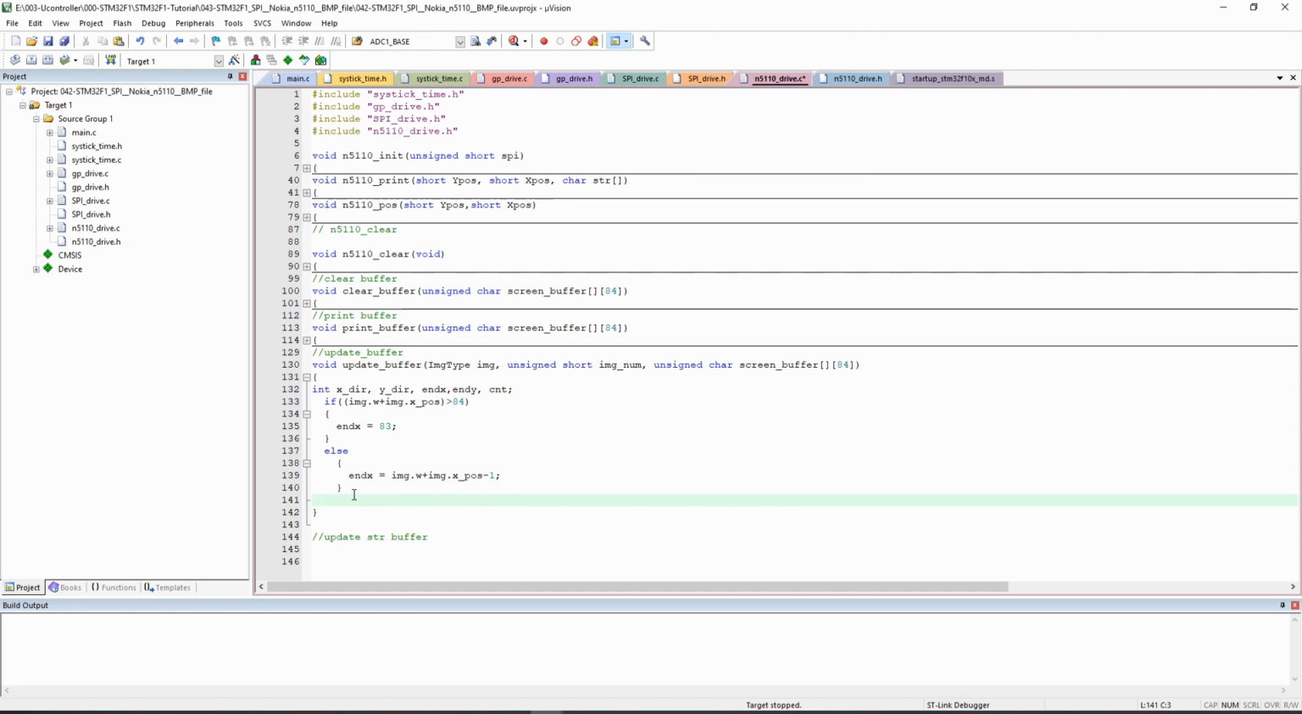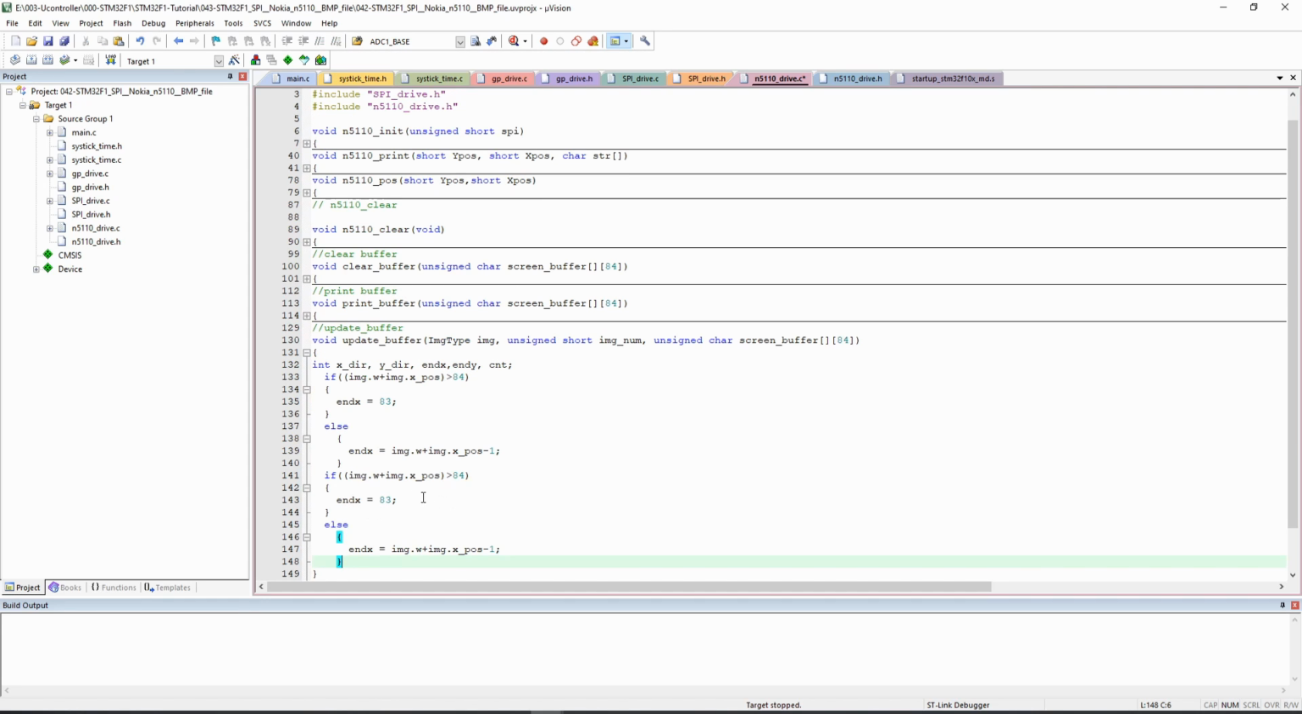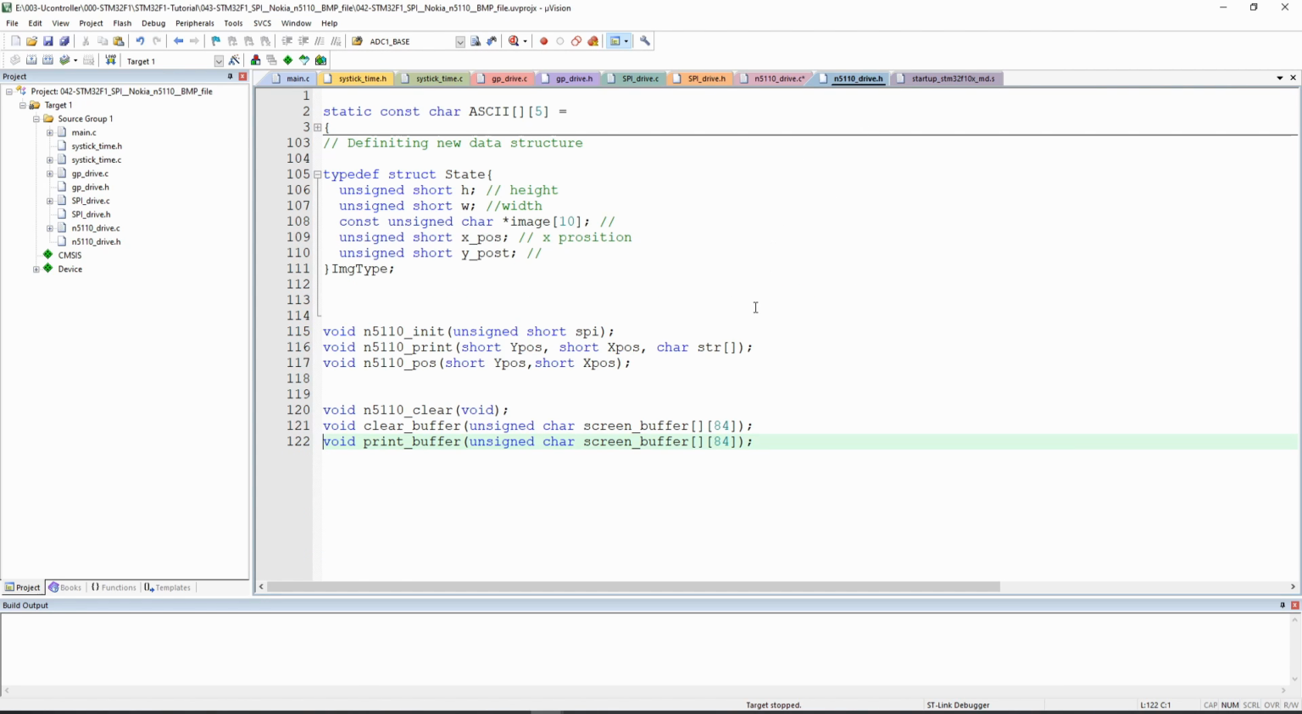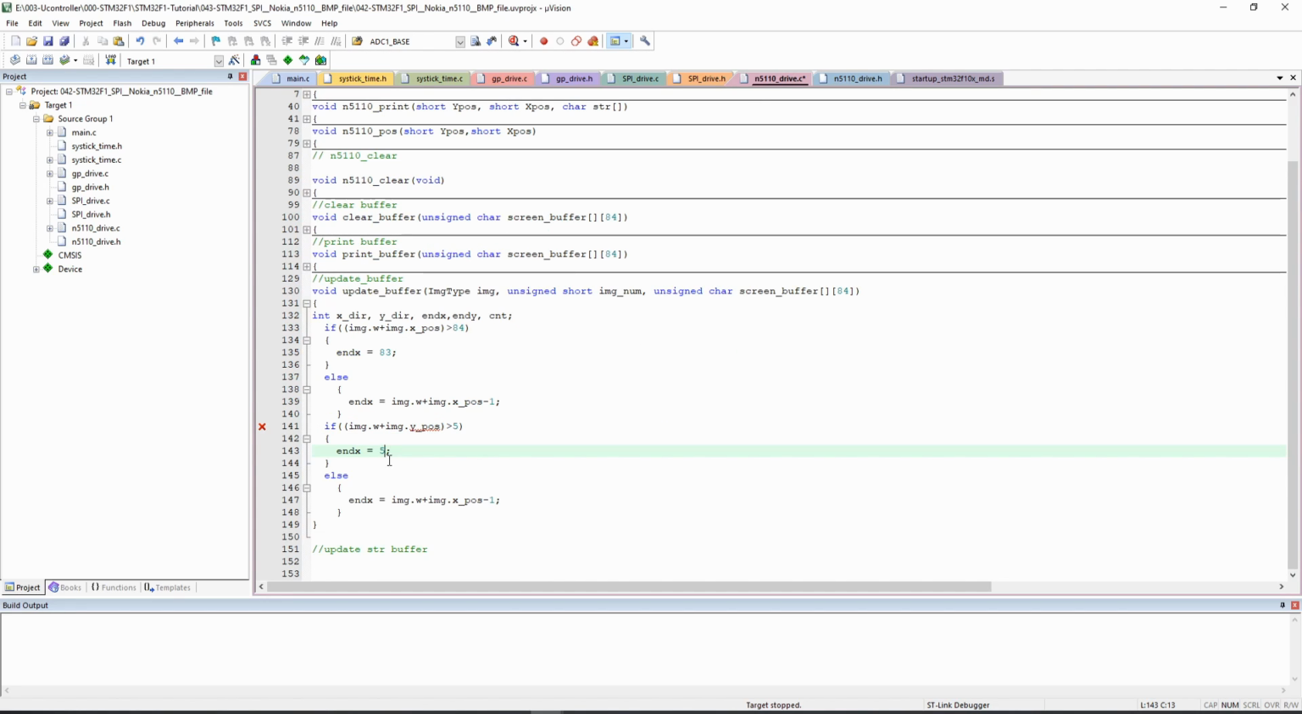It's exactly the same logic. So I'm going to copy this one here and change everything to Y here. It's the Y position, and instead of 84, it will be greater than 5. And after that, this one, if it's greater, it will be 5 here. So something here, Y position is not accepted. What is the name? It's Y position, yes. Okay, so why is this not accepted?